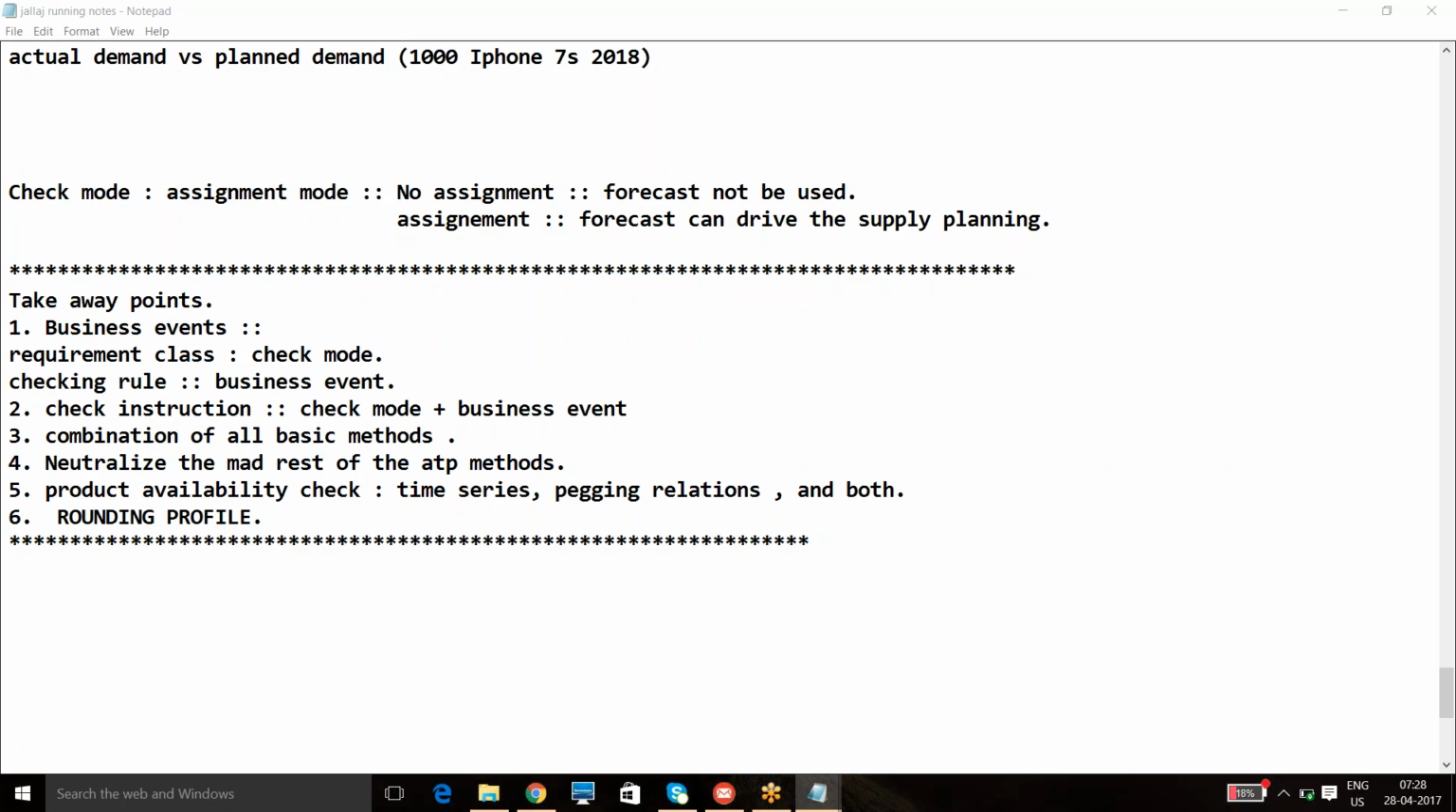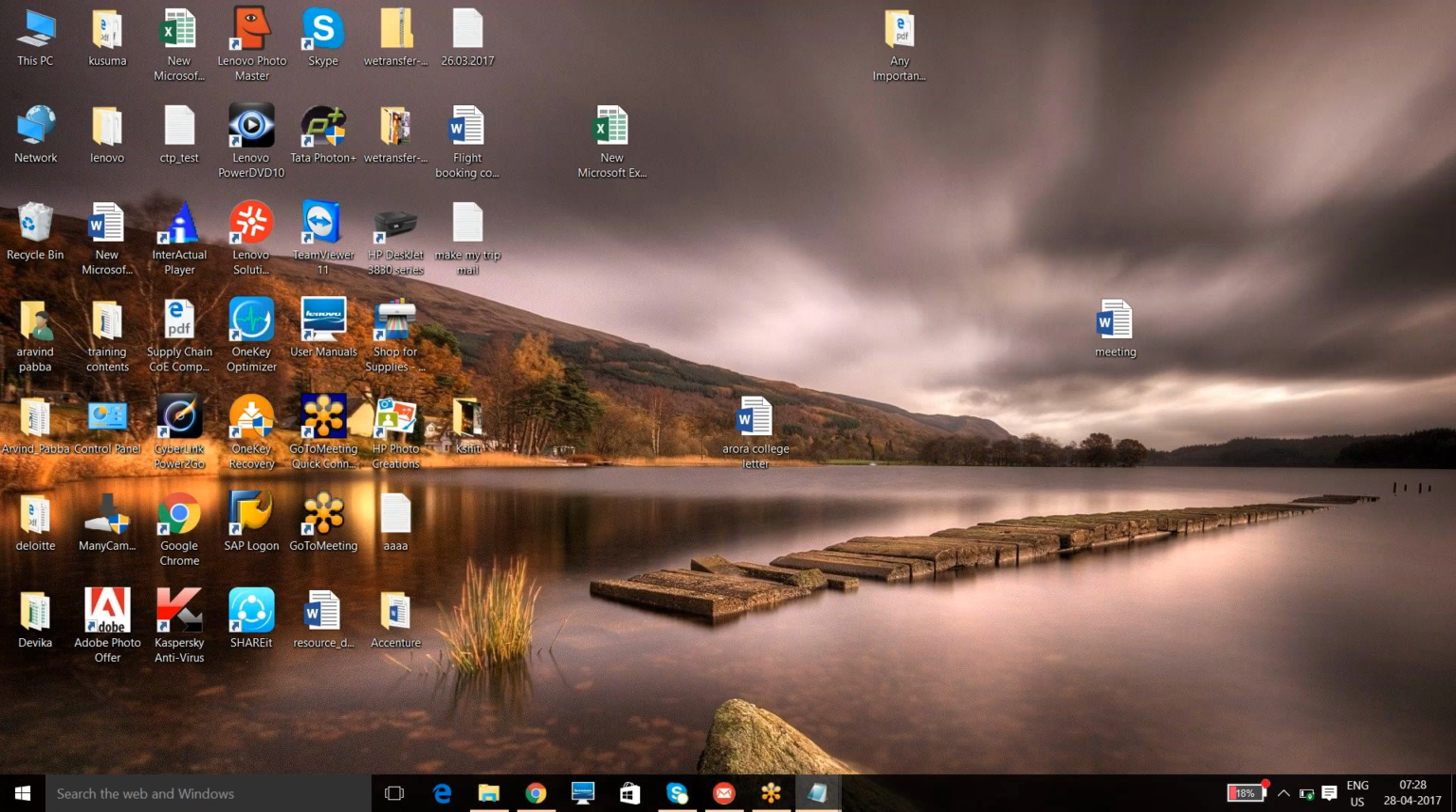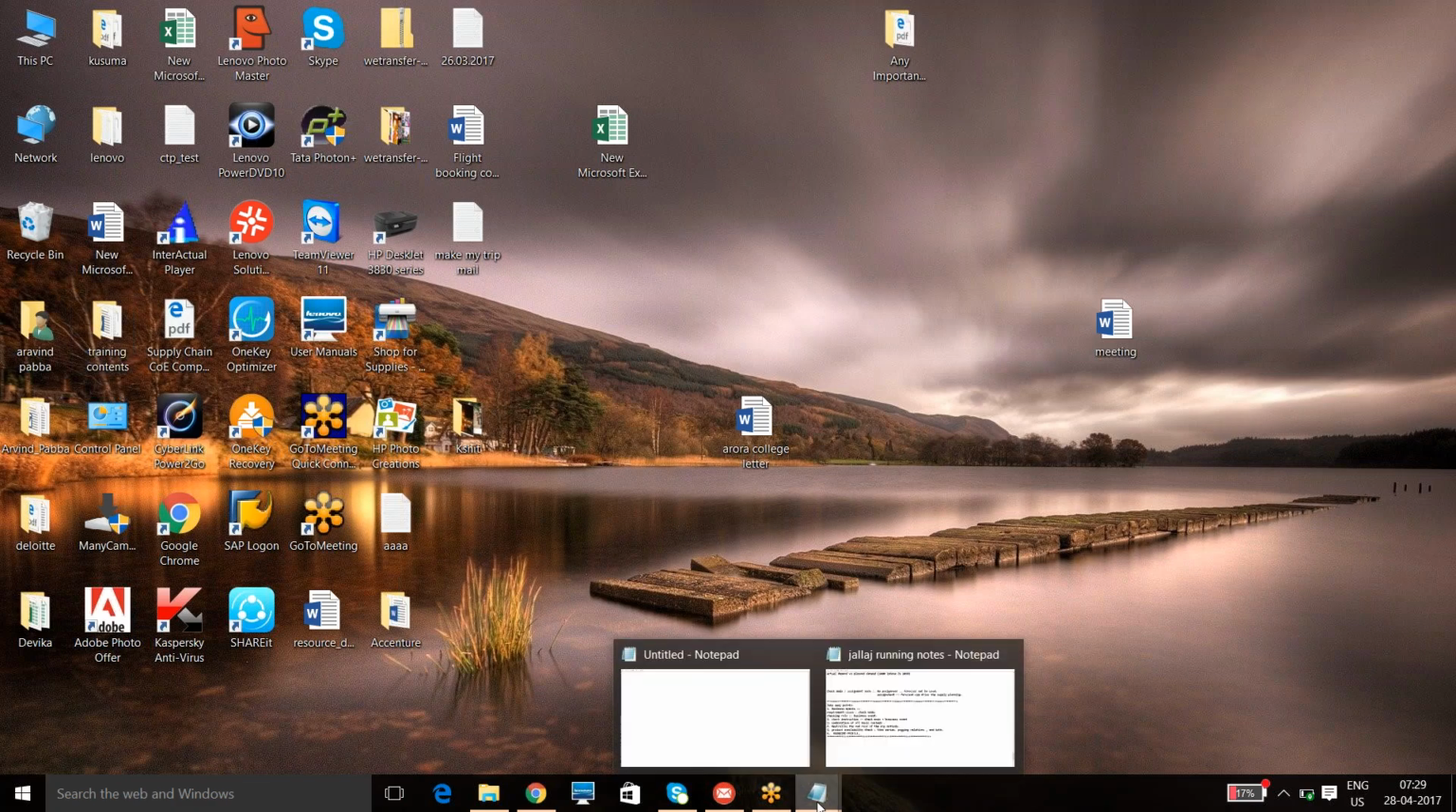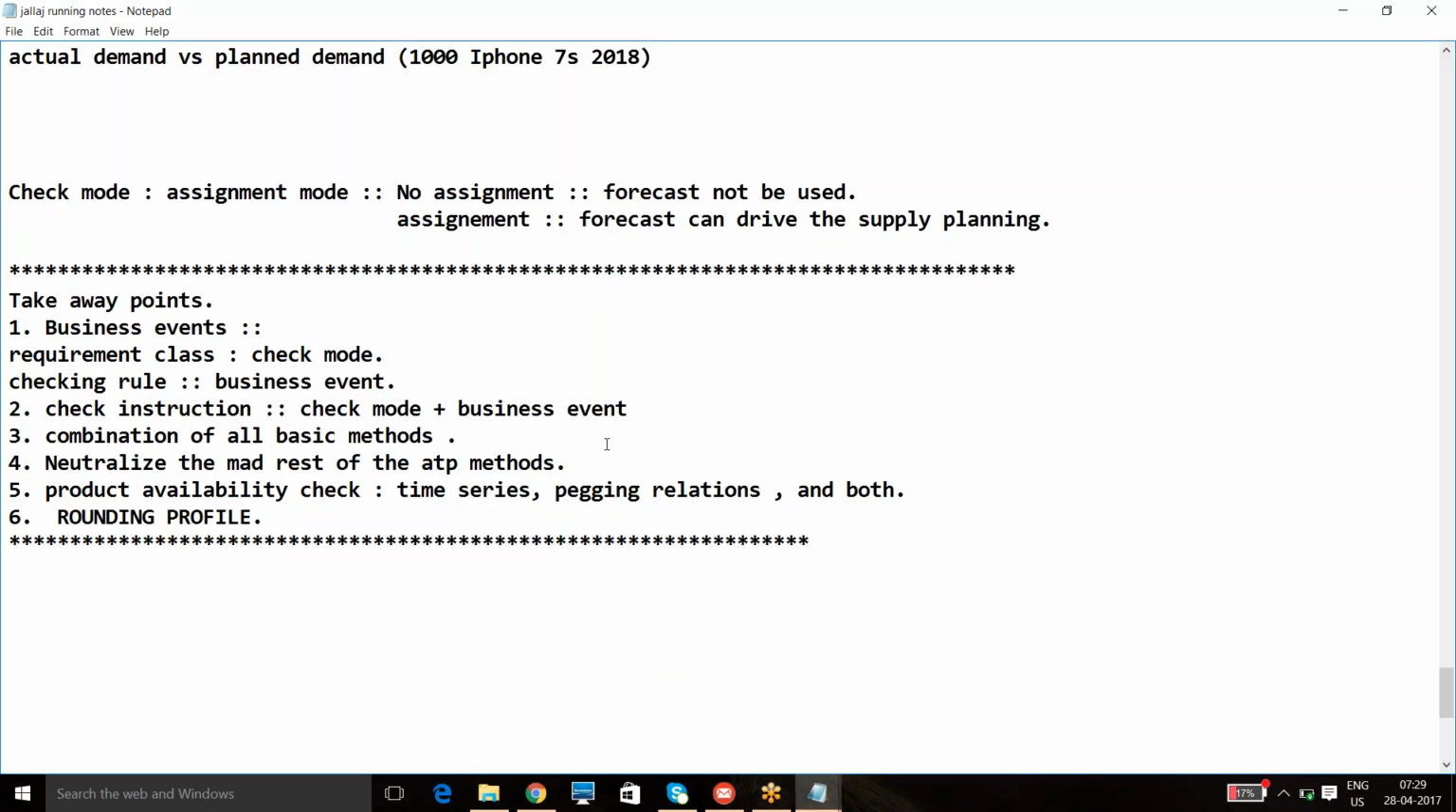Actually, if you go in SAP and open the F1 help, the way you explained the logic to me looks somewhat different from what is there. So I was confused. I thought if you could just explain the F1 help, that would help me. F1 help for you, okay, sure. And second, the pegging relation in the product availability check, product availability check using the pegging relationship. Yeah, okay.